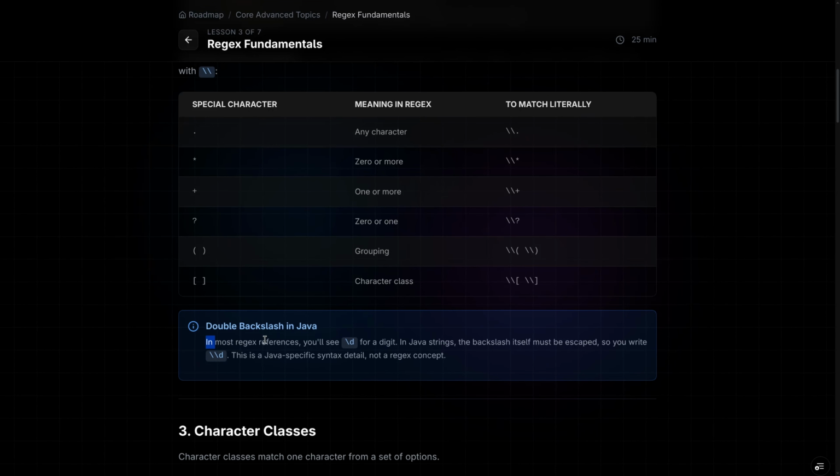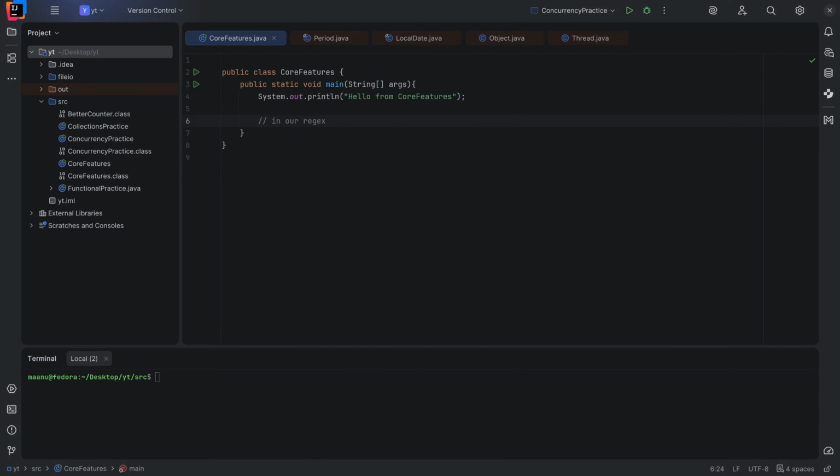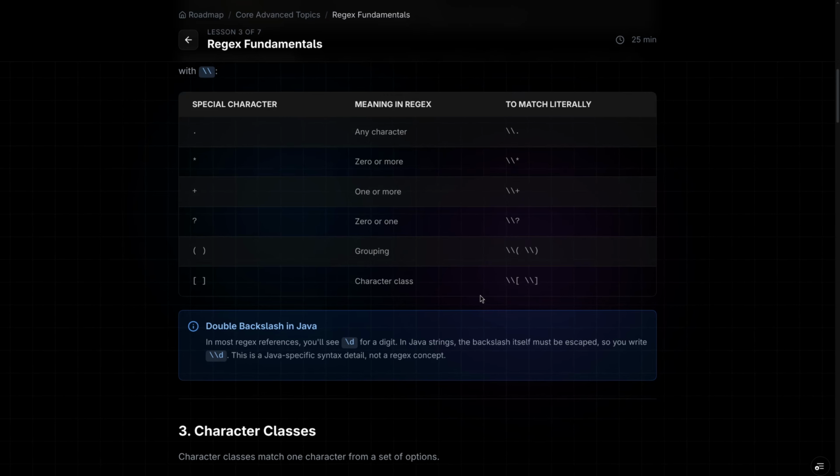In most regex references, we will see backslash D for a digit. In Java strings, this backslash itself must be escaped. So we write double backslash D. This is a Java specific syntax detail, not a regex concept. So in our regex documentation, we see something like this. Okay. And in Java code, we will see something like this. So this one is Java specific. Every time we see a single backslash in our regex reference, then we have to use a double backslash for that. Okay, now let's move to our character classes.